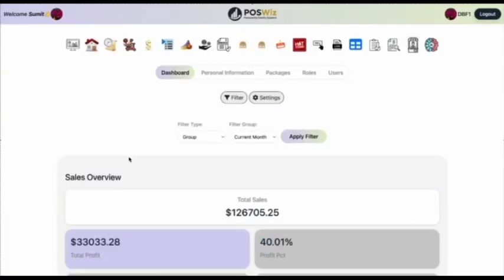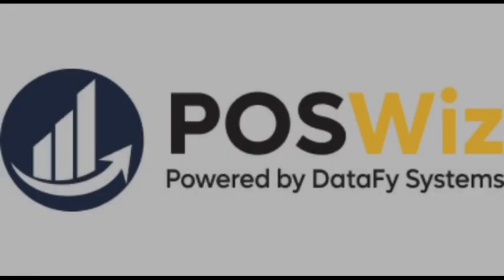These are just some of the key features, and this is what POSWiz looks like on the desktop version.